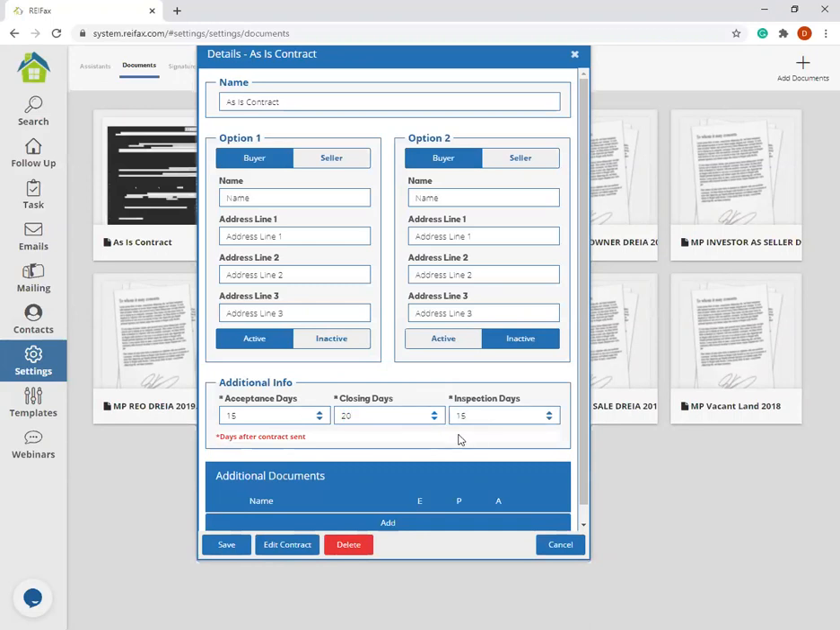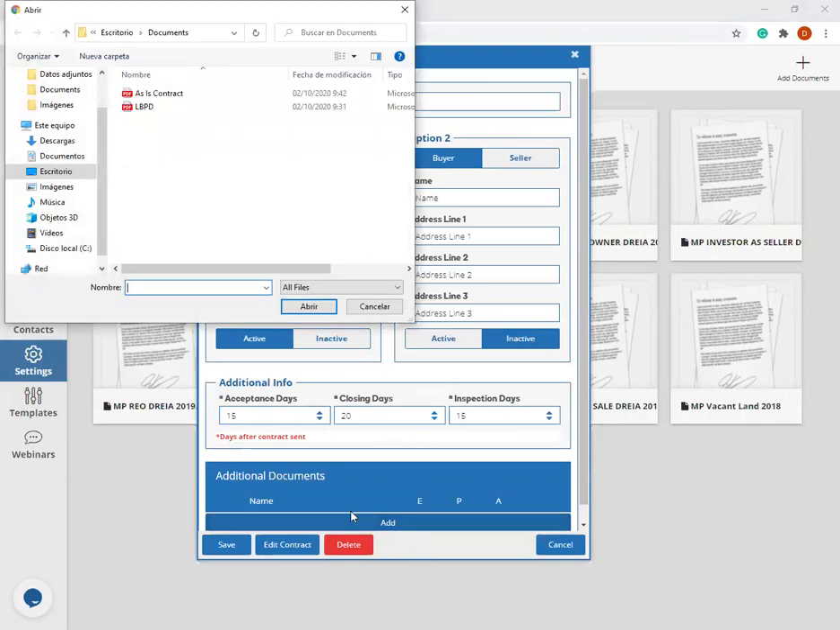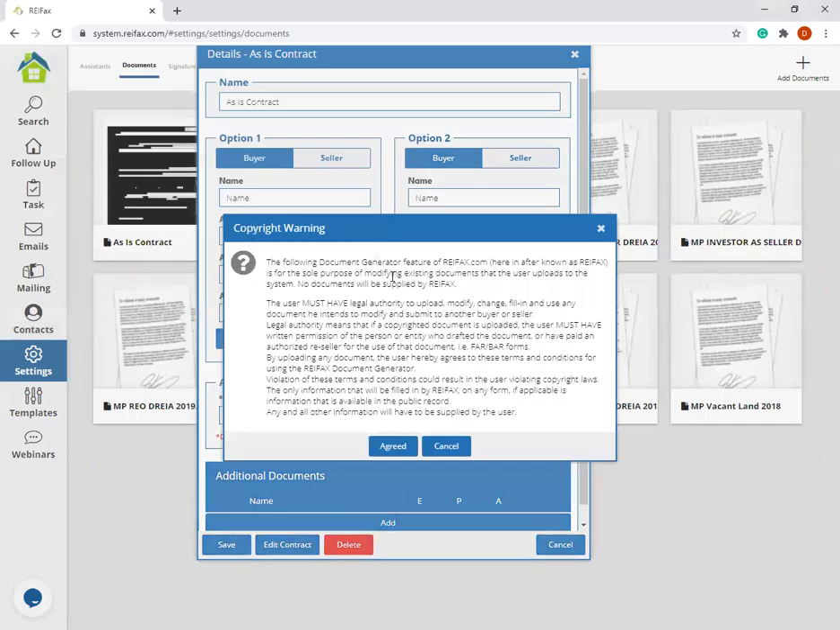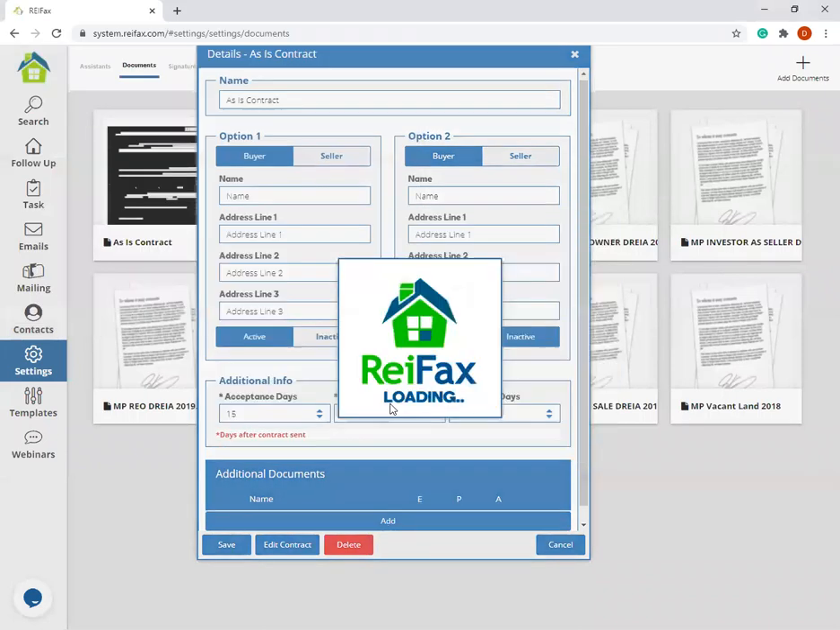So how to upload any additional documents? Just by selecting Add in here under additional documents. Of course, you also need those additional documents as a blank PDF file. Just by selecting, for example, the LVPD that I have in here, add it, the disclaimer that we already saw, agree with it.